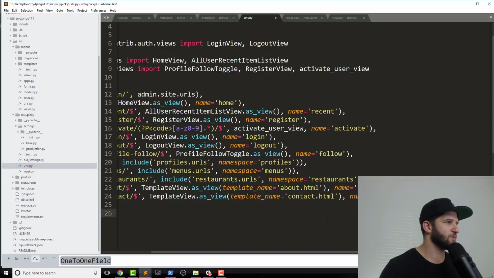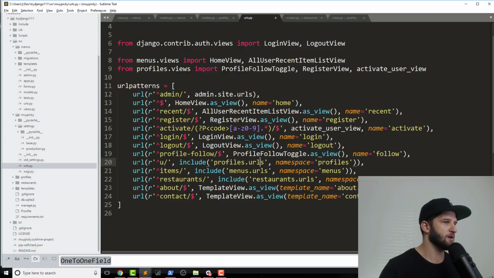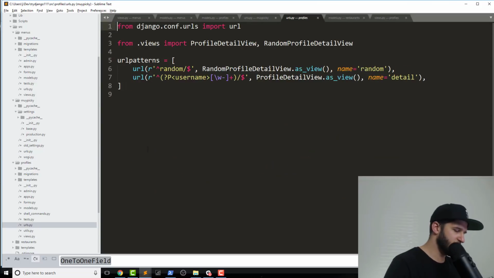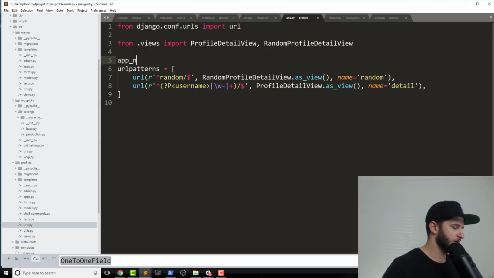So the very first one that I see is this one right here. Granted, Django will let me know if I ran into any errors with namespacing, so that's a good thing. But the first one is profiles.urls, and we have the namespace of profiles. So we go into the app for profiles, into the file URLs, and all we do here now is app_name equals profiles. We save that.